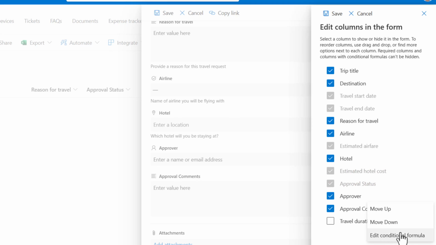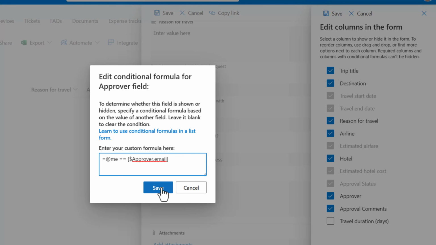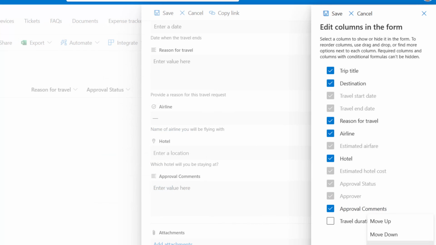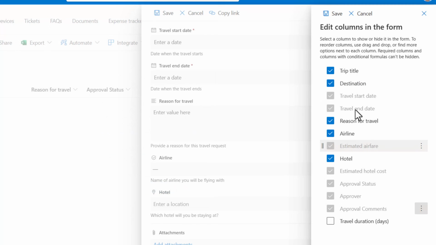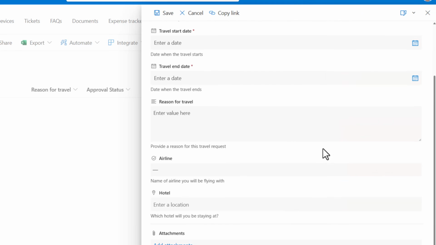Currently it is empty, so this would make the column hidden. And I will do the same thing for the approver column and for the approval comments column. And I will click save.